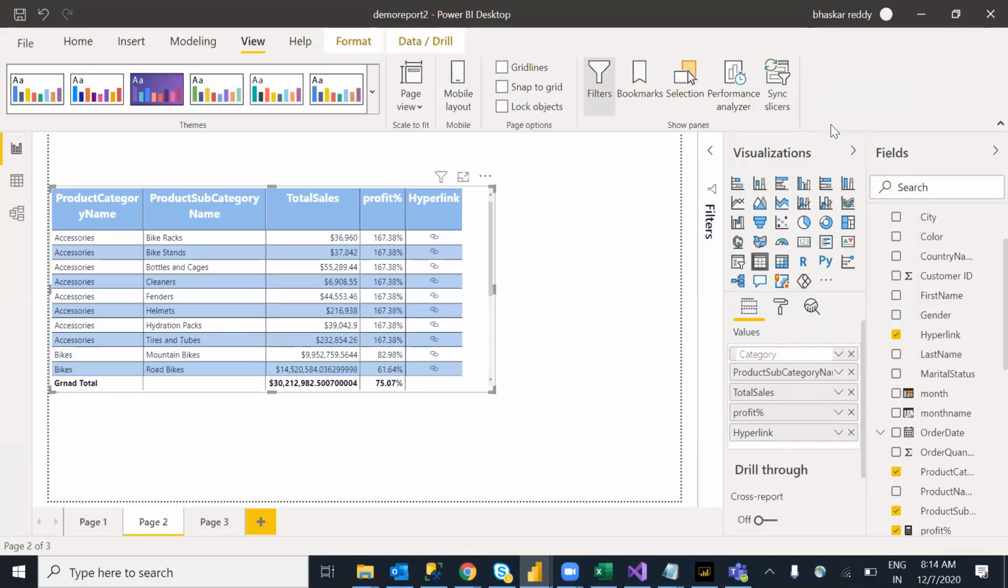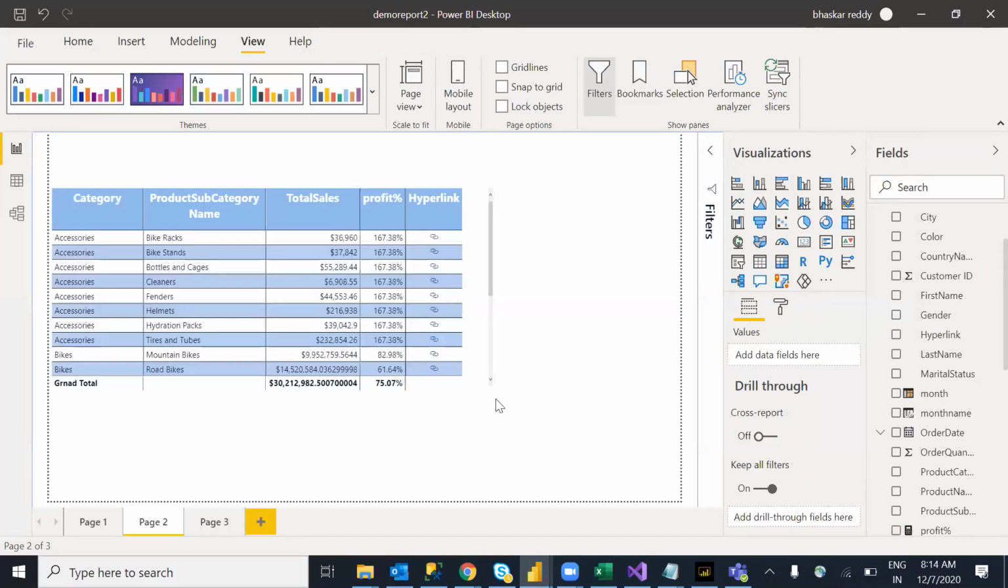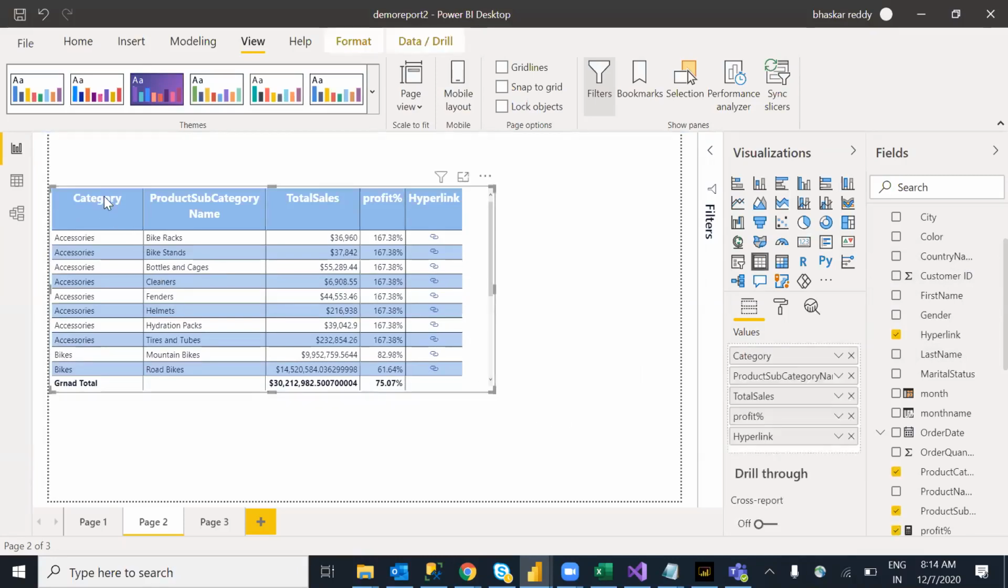No need to go for the table level. In another visual, I want a full name. In this visual, I want only category. If you rename at table level, it will apply to all the visuals. I don't want it for all the visuals. Just for this one, I want to change this. Like this, we can change it.